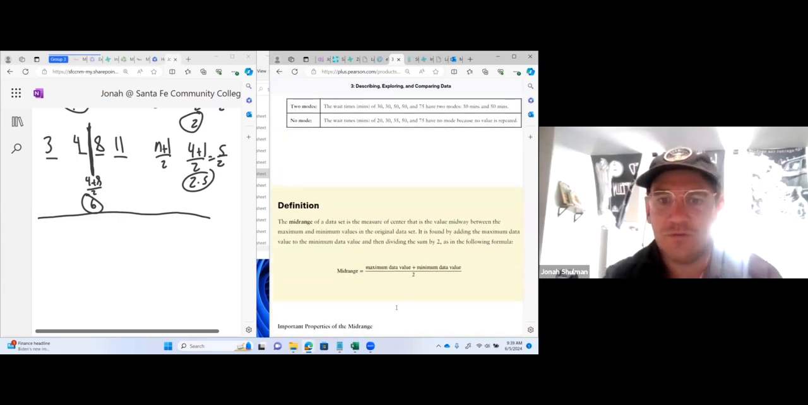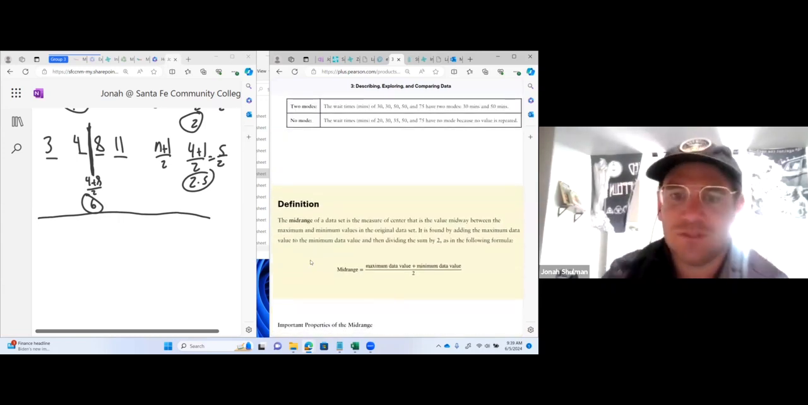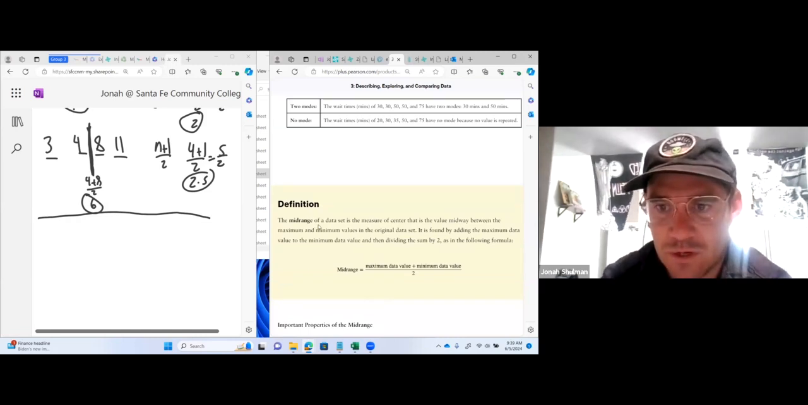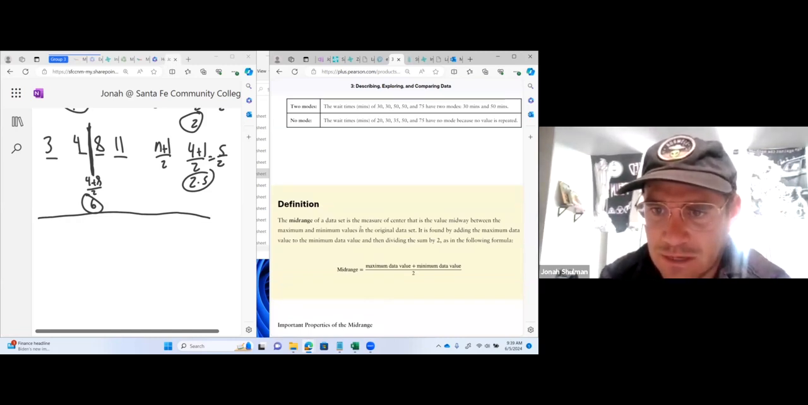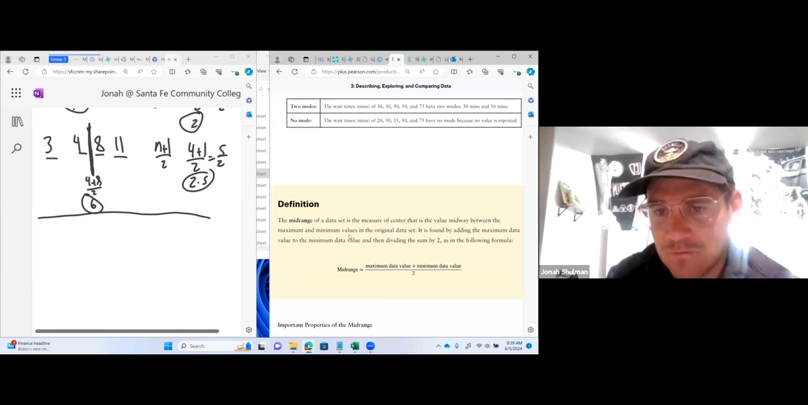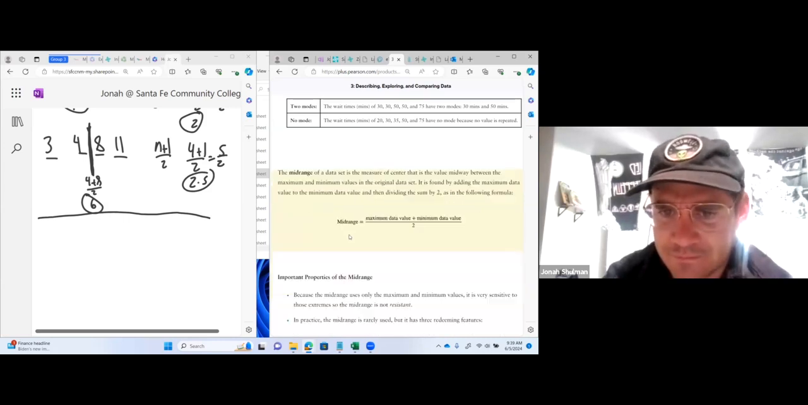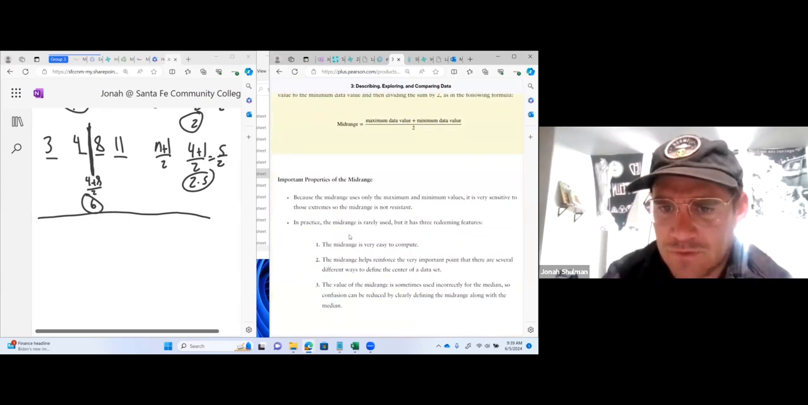Cool. Now we've got another one. Nice. So we've got the mid-range, the thing that we found before. The mid-range is the center of the data that's halfway between the maximum and the minimum values. It is found by adding the max and the min and dividing by 2, which is fine.